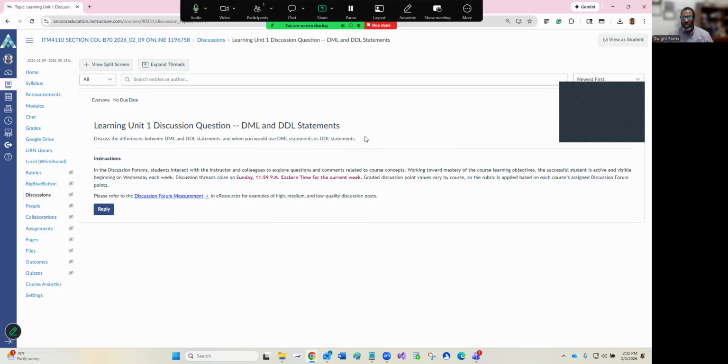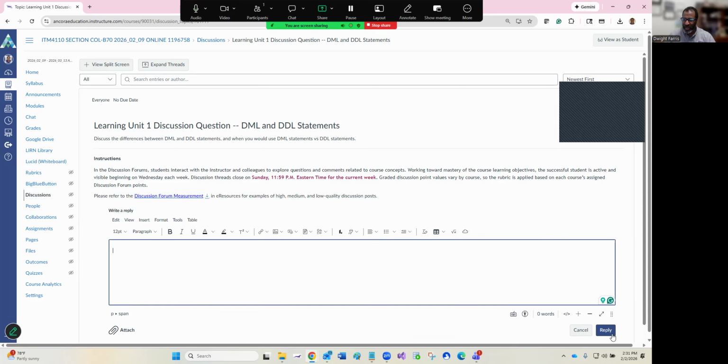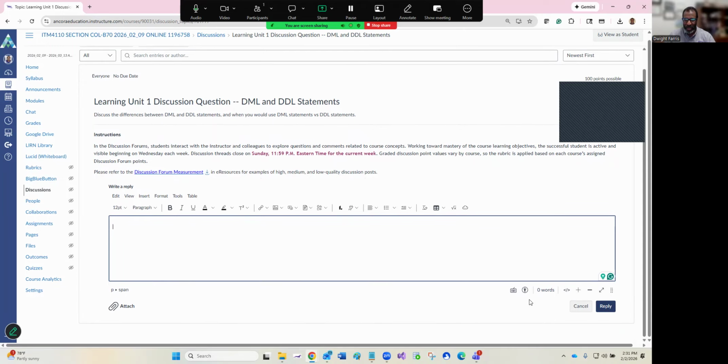I do recommend that if you're going to use any type of AI, essentially try to write it in your own words. Don't simply copy and paste. That would be a better use of your time, critically thinking and learning about the aspect. So you just simply click the reply and then write in your statement here. And then also click the reply at the bottom here, and that will record your statement.